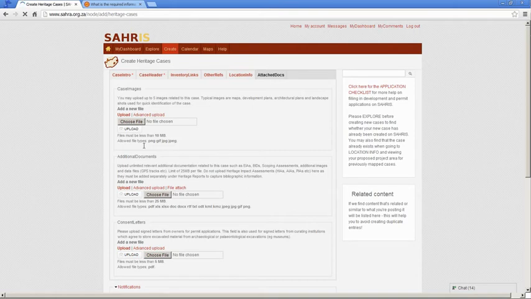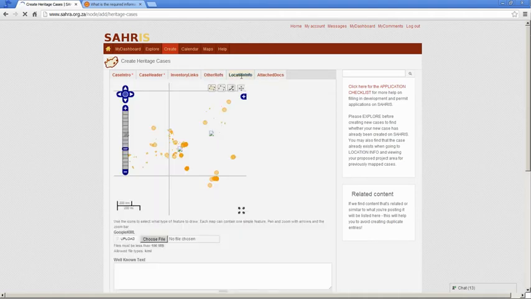And then under consent letters, if you aren't the owner, then you need to get a signed letter from the owner, scan it and upload it to consent letters. That is pretty much it for a permit application. The other refs and location info don't apply for permit applications because the mapping is embedded in the site itself.